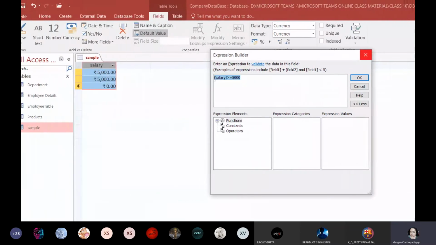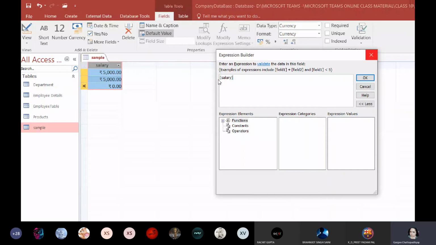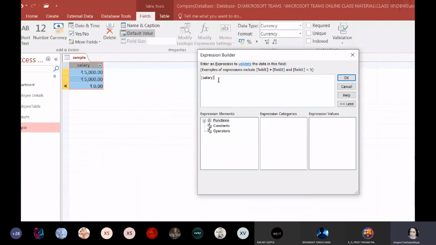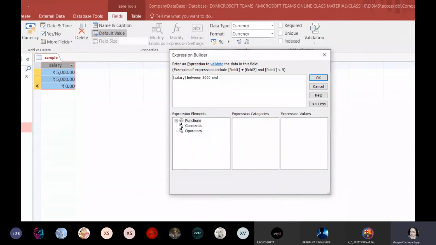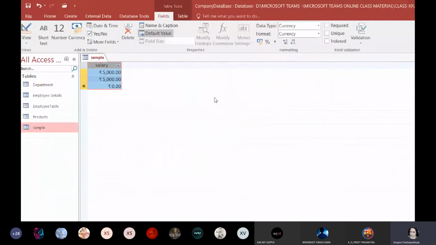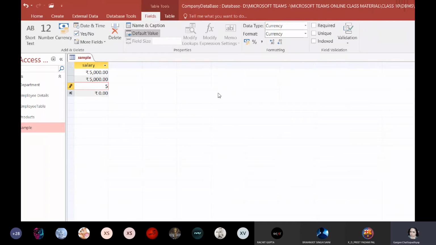So we'll go to validation and we'll again go to field validation rule, and we will just replace this. See, whatever field you need to type, you have to type it within square brackets. The name of the field should be exactly what it is in the table. If salary is all small letters, then you have to type all small letters over here. Between 5,000 and 5 lakh, right? And we will click on OK and save the table. Now I'm trying to insert something more than 5 lakh.